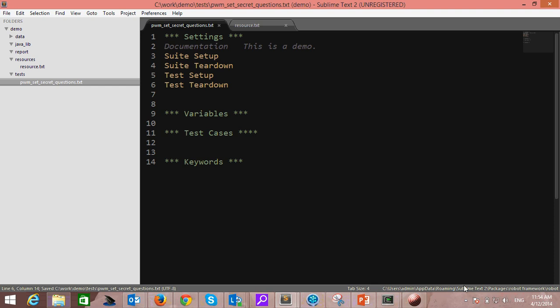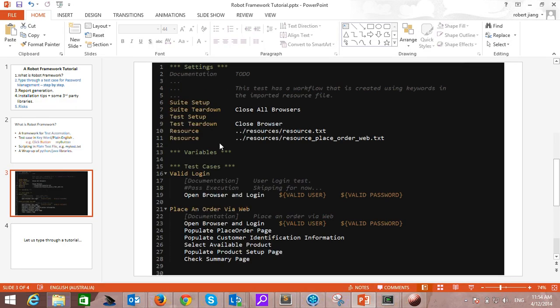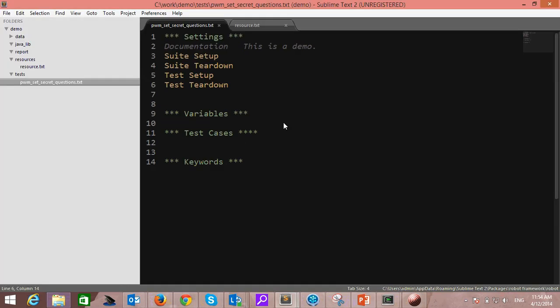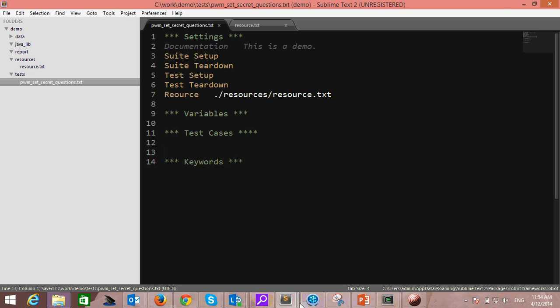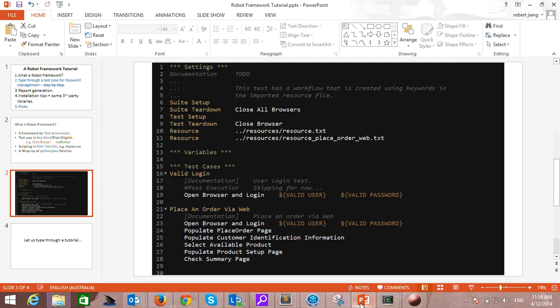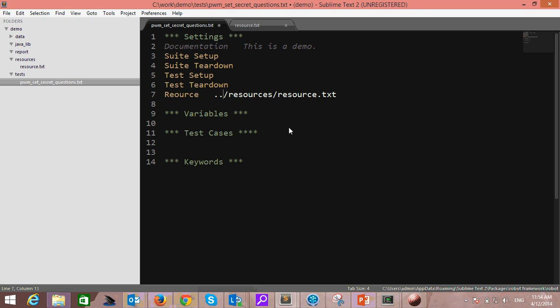Alright, let's double check. This is what we did here, like in the slides we put there, and this is generally the structure of your test case. Now we follow the resources. Okay, now resource type.